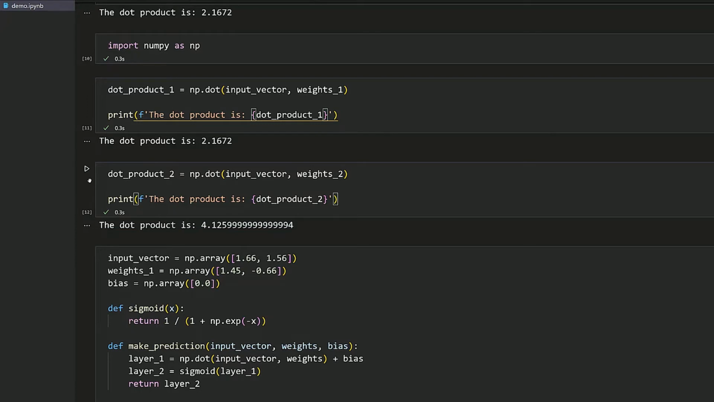So how can you use this to determine the similarity? If the dot product is 0, the vectors are not similar at all. However, larger values mean that they are more similar. Since the dot product of the input and weights 2 is greater than that of the input and weights 1, weights 2 is more similar.